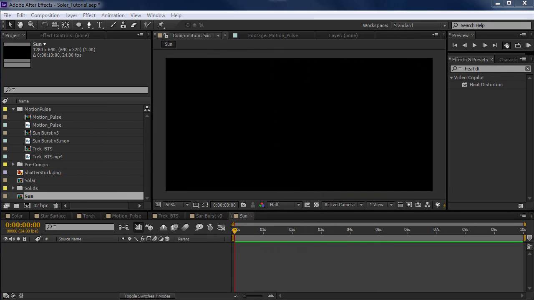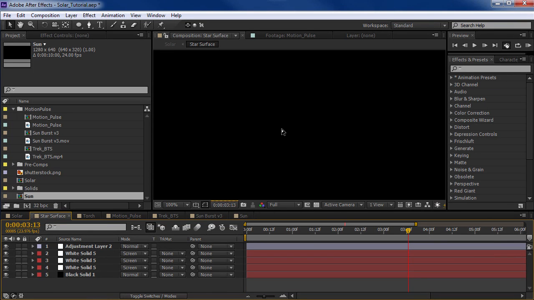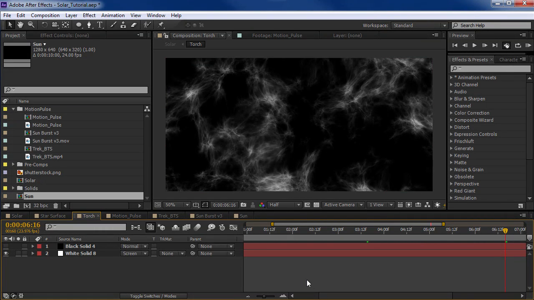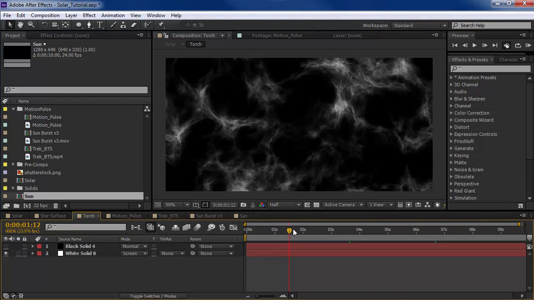All right, so here are the elements we need to create. The first thing is the star surface, and this is what we're going to be creating, and it's got a lot of detail, and we're also going to be creating this torch element, which is sort of like an animated 2D effect. But I'll be showing you how it all comes together right now.